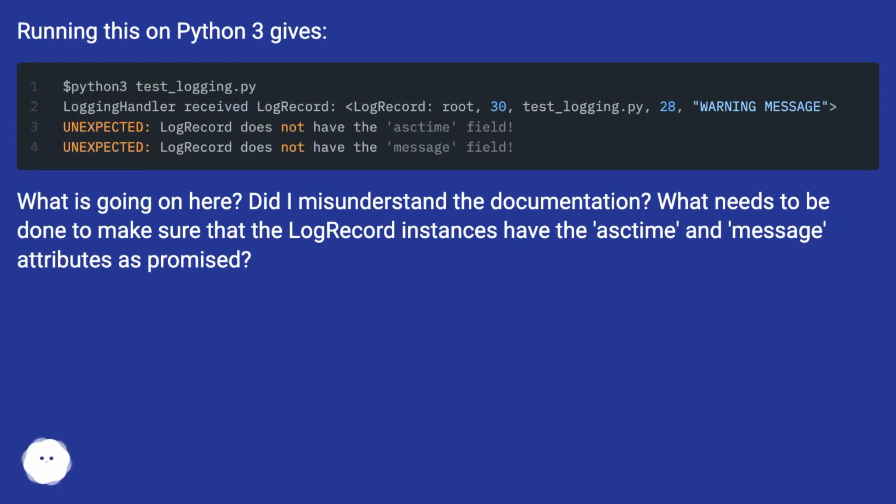What is going on here? Did I misunderstand the documentation? What needs to be done to make sure that the LogRecord instances have the time and message attributes as promised?